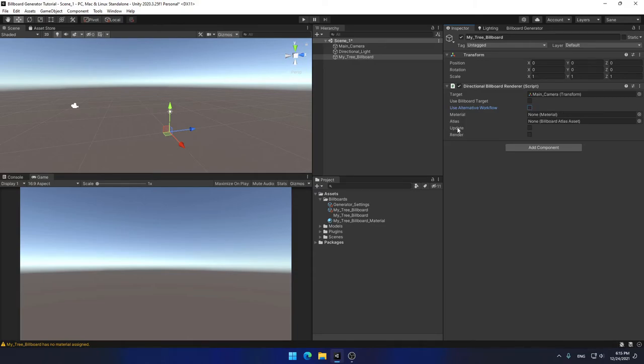Now to the material field. As you can see, we have already created a material down here, so I'm going to drag and drop it here. And the atlas field asks you which billboard atlas to use for the texture lookup, UV mapping and stuff like this. So I'm going to drag the atlas I have down here to this field.